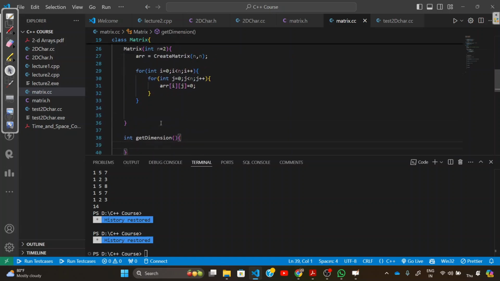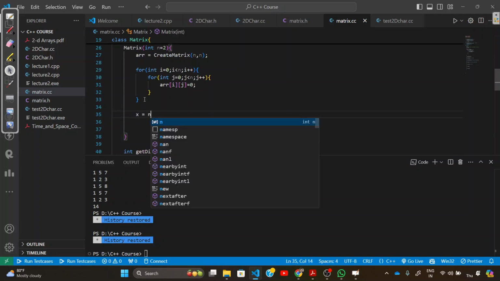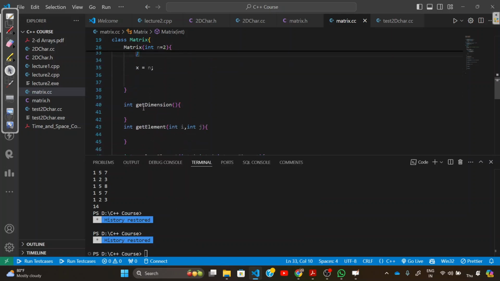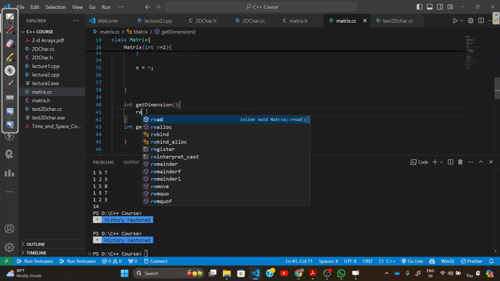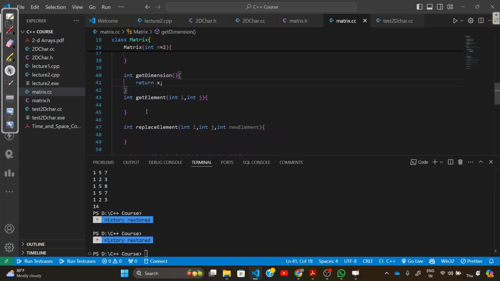Now let's move forward. In get dimension, this is also important. After that, we also update our dimension to n if they gave us. So now we have our dimension. If they want the dimension, we just return x. x contains our dimension.